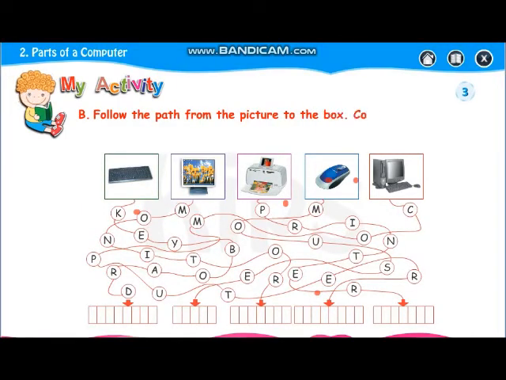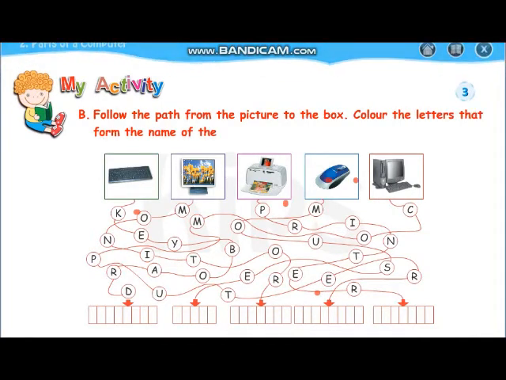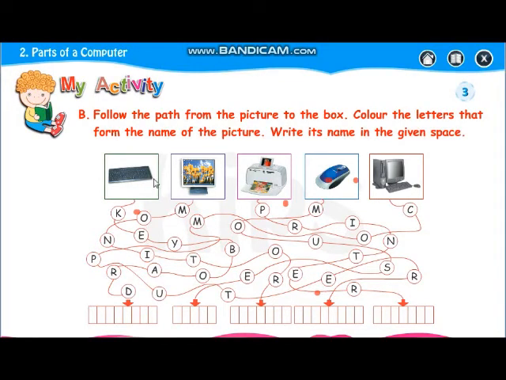Now what we have to do? Yes, this is interesting work. What is this? Keyboard. Okay. Now there are letters. The thread starts from here and in beads letters are written. So what we have to do? See. K E Y B O A R D. Keyboard.